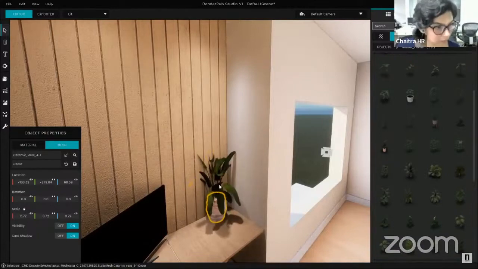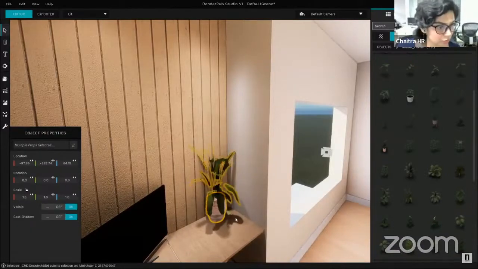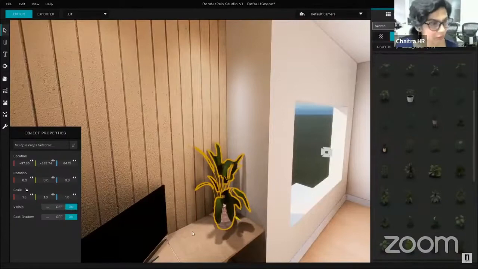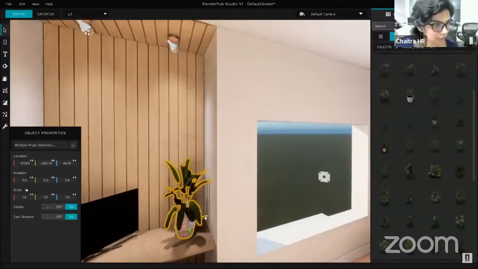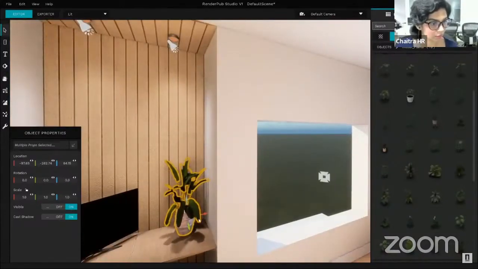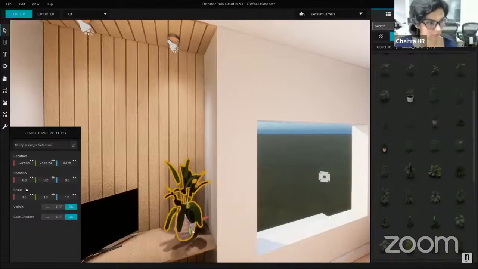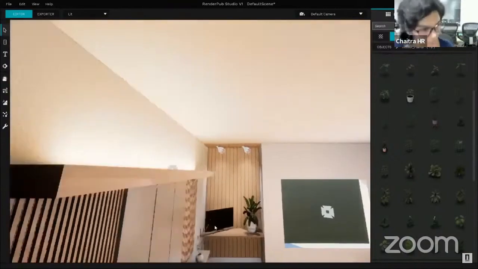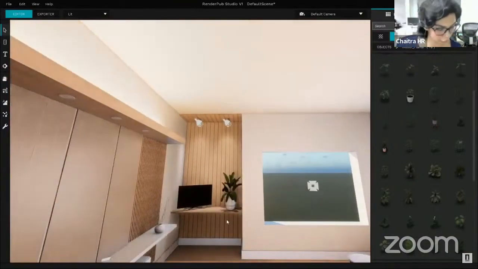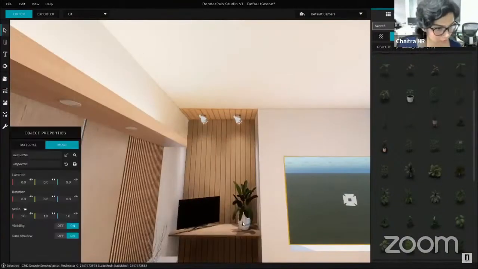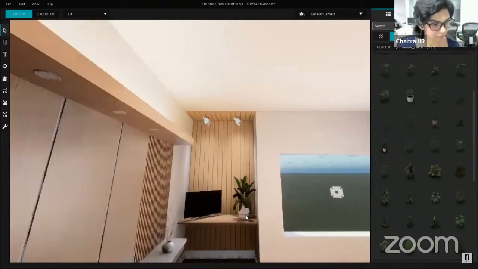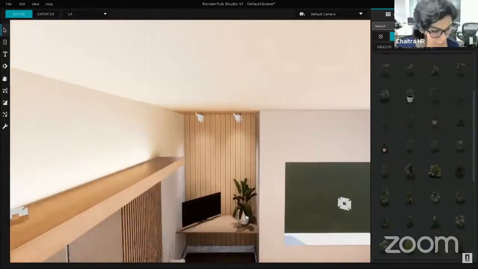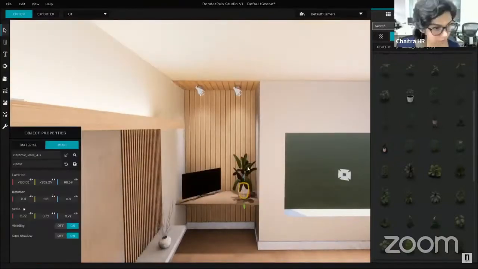Oh, the leaves are going through the wall, so I'm just going to pull them both out a little bit. And yeah, I think I'm happy with that. Let's place a few books. And pretend whoever lives here loves reading.